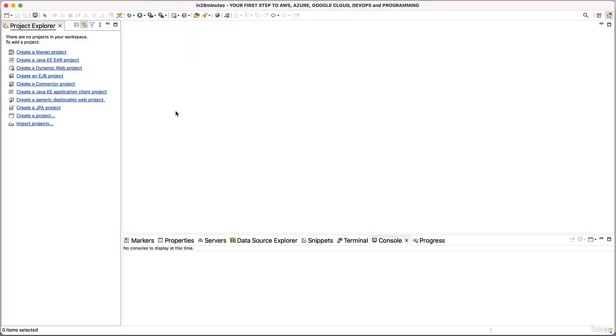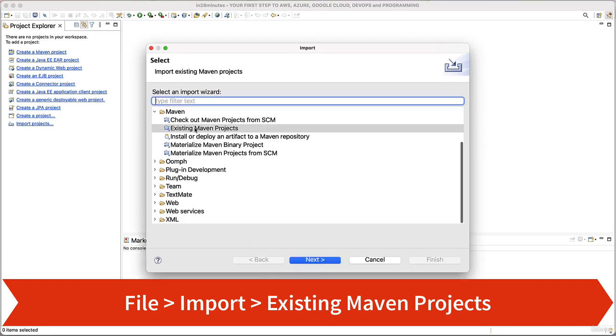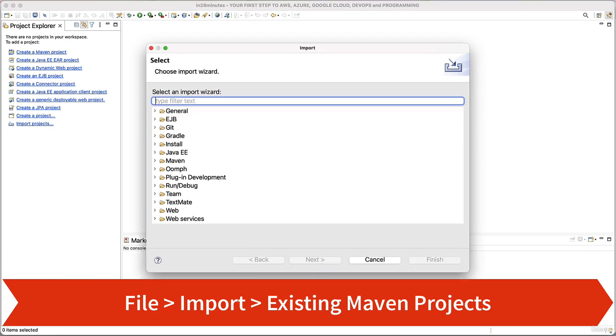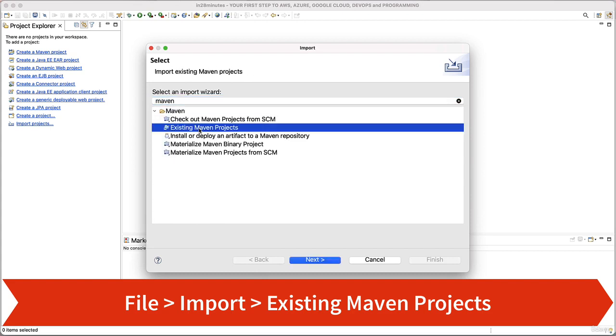And now let's import it into our IDE Eclipse. You can do a file import, or if you see import projects, click that. So file import existing Maven projects is what we are going for. If you type in Maven, you should see existing Maven projects in here. So I'd go ahead and choose that.